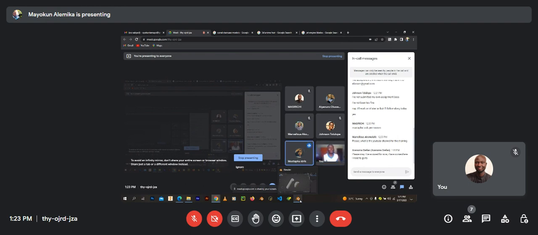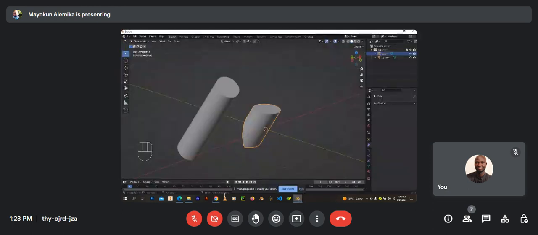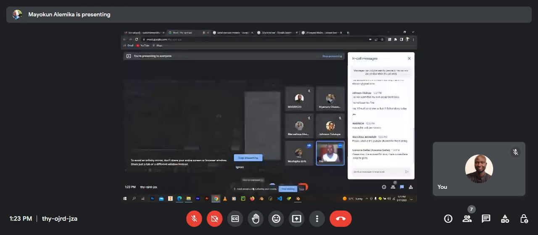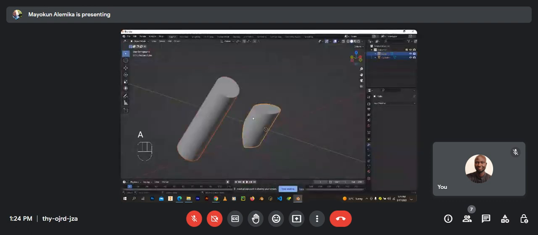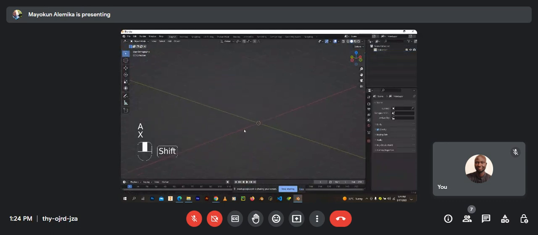Yes. Okay, let me quickly do a modeling exercise so you can follow along and see how that will be done. That's a very good question, actually. This is where the knowledge of your modifiers comes in. We'll be using the array modifier and the boolean modifier, and this is where you can apply multiple modifiers. You can use more than one modifier at the same time. Just have that in mind.